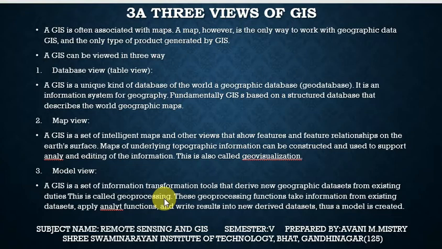GIS can be viewed in three ways. First, the database view, that is the table view. A GIS is a unique kind of database of the world, a geographic database or geodatabase. It is an information system for geography. Fundamentally, GIS is based on a structured database that describes the world in geographic terms. That is the database view in table form.